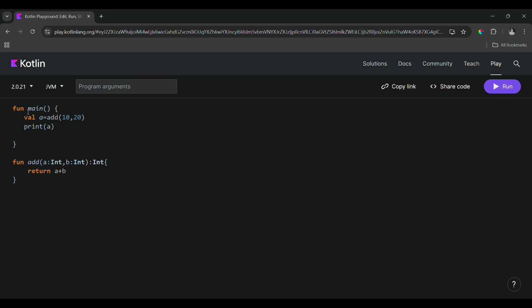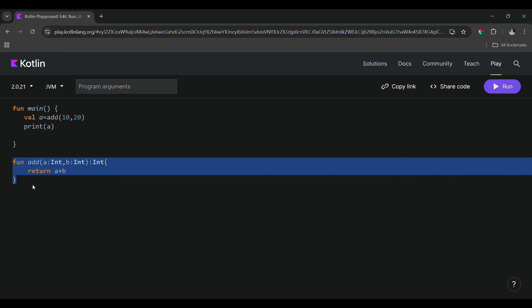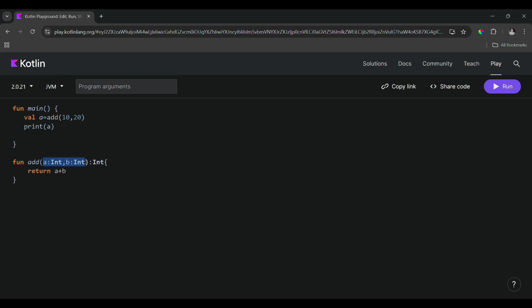Let me just summarize again. This is a little tricky. I have made a function which takes two parameters, a and b, and our function will return an integer value. This function is returning the value of a plus b, the sum of the two numbers we have taken from the parameters.